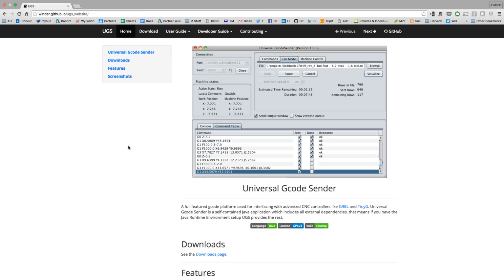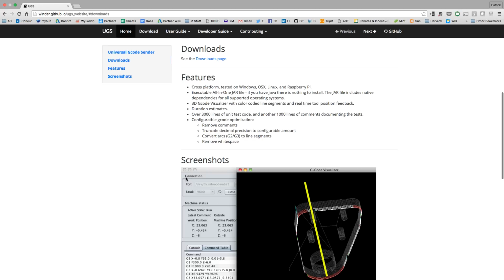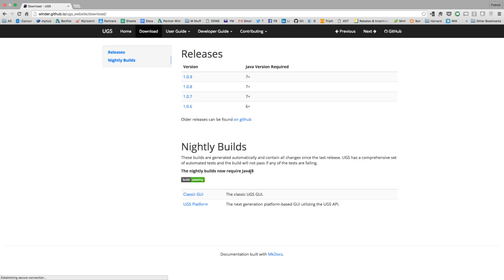This is going to be a quick video showing how to use this add-in I put together for Universal Gcode Sender within Fusion 360. To use this right now, you have to use the nightly builds from the UGS site. If you go to Will's GitHub page, the UGS website, and go to downloads, you need to go to nightly builds and then download either the classic GUI or the UGS platform, which I just started using and really like.